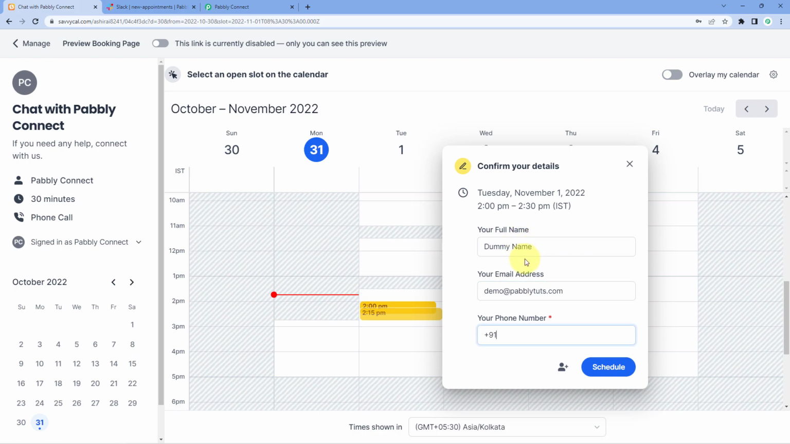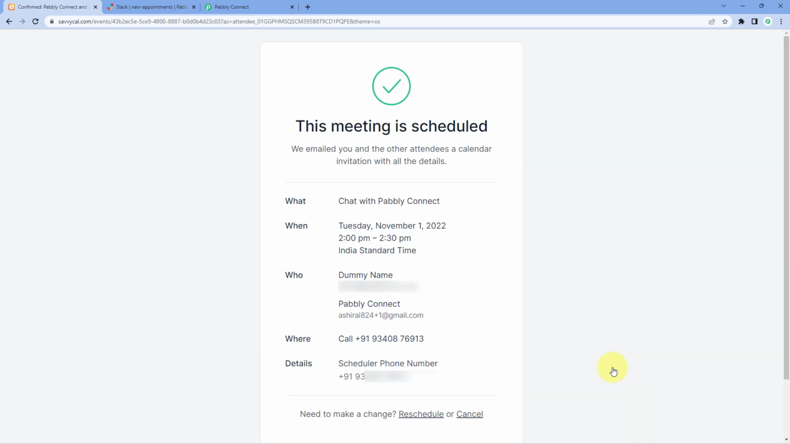And after that, finally, let's enter a mobile number of the customer too. And click on schedule. So in this way, you can see that we have opened our booking page in the preview mode and we have made a test booking on our SavvyCal scheduling page. And now guys, because we have connected our SavvyCal account with Pabbly Connect using the webhook URL, we will get the details of this scheduled meeting in Pabbly Connect as well.